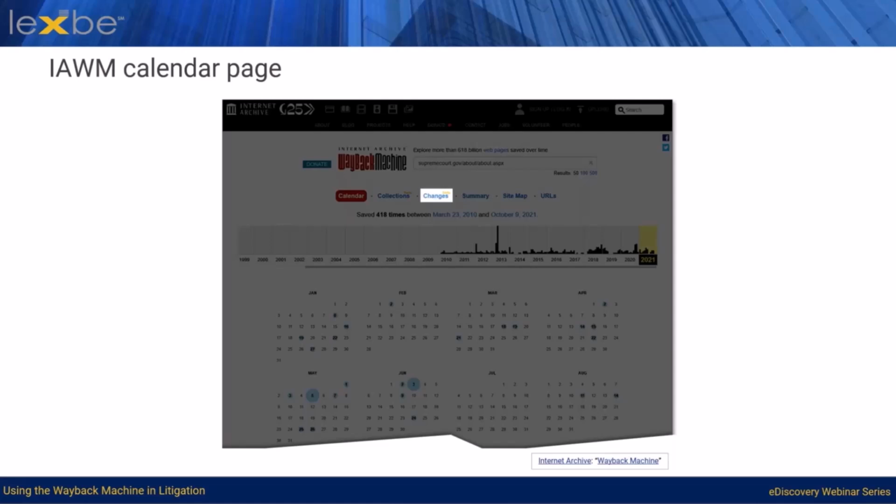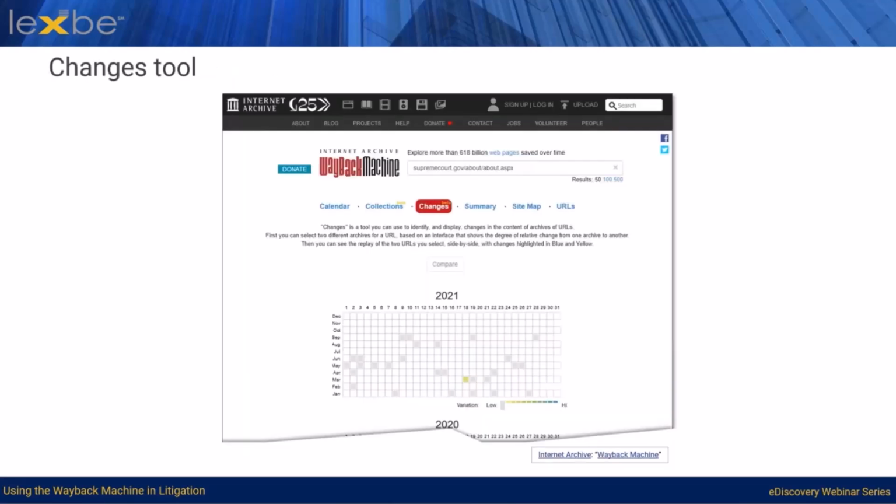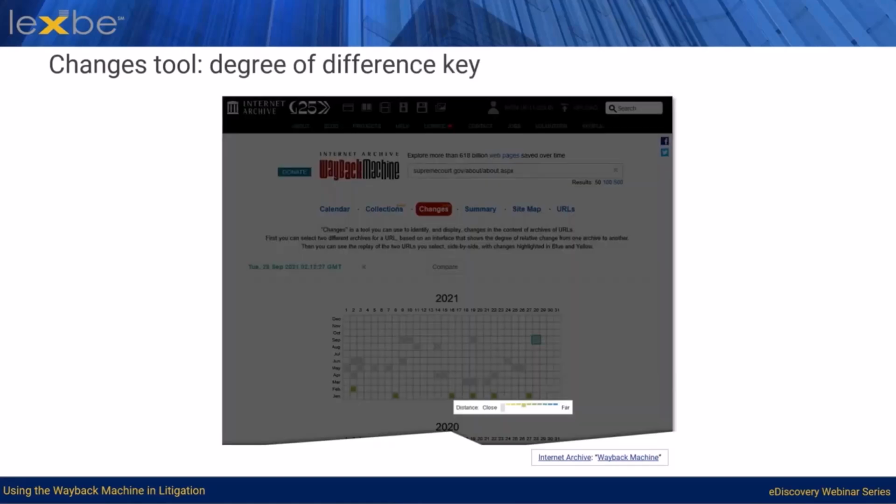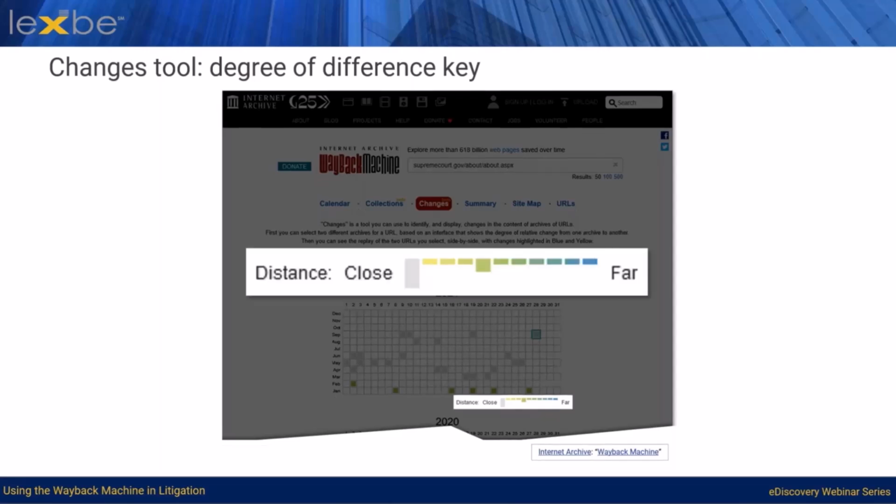Let's select the 28 September 2021 capture. You can see that the other capture entries on the 2021 calendar have now changed color to indicate the degree of difference in the text from that anchor capture. The color scale signifying the degree of difference in the text is provided below each of the year calendars. It goes from close to far. Here it is magnified. At one end of the spectrum, a gray capture has identical or near identical text to the anchor capture. At the other end, a blue capture has text that varies significantly from the anchor capture.